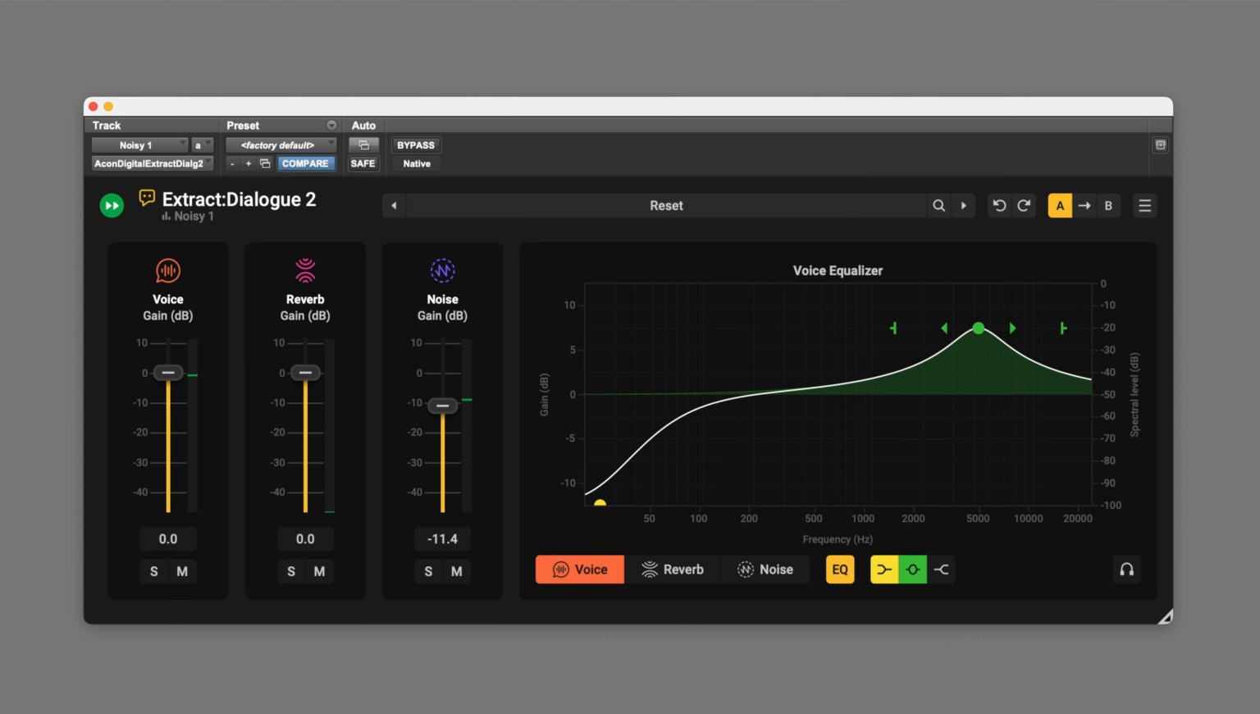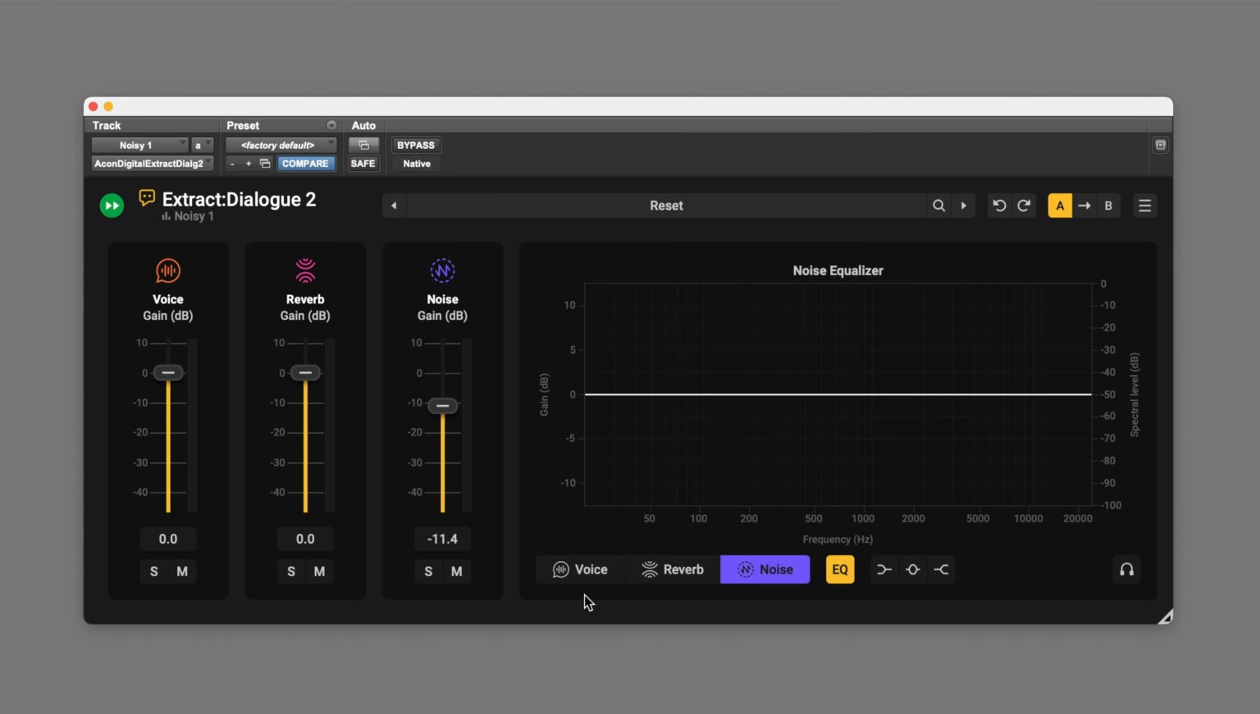It's such a useful feature to be able to EQ the voice independently to the noise and reverb. And if I wanted to EQ the noise, maybe reducing the top end without affecting the voice, I could do that.